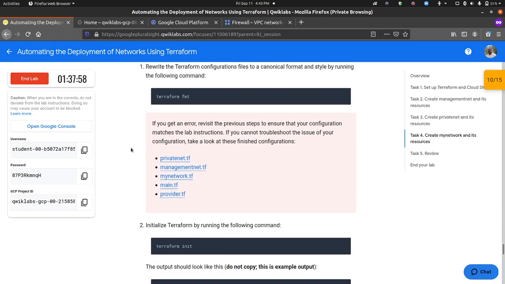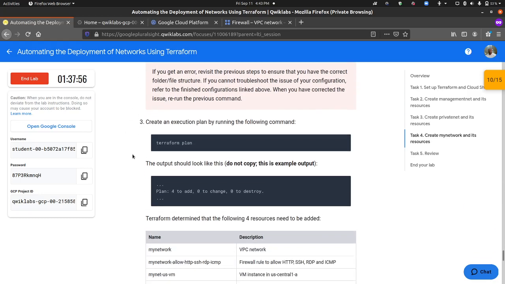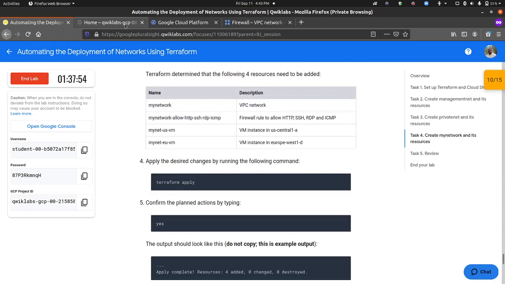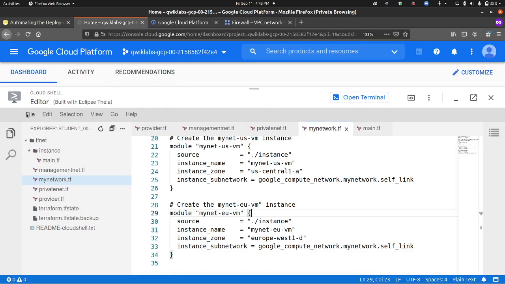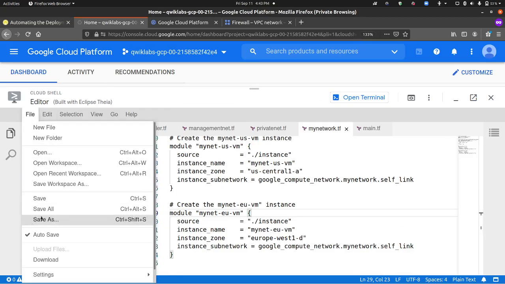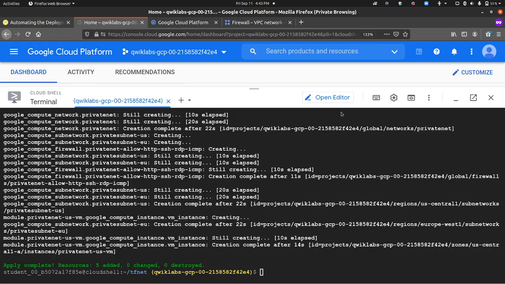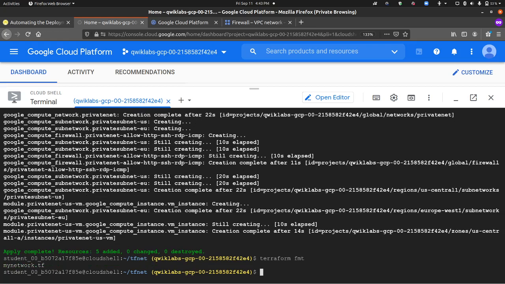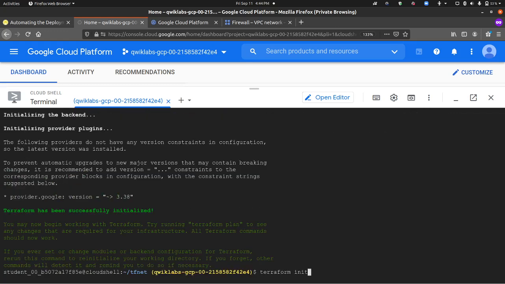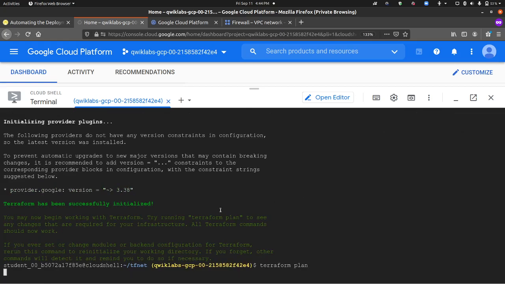We go through the formality: we format, we initialize, we plan, and then we apply the plan. Okay, let's do that here. First of all, let's save all here. Then we open the terminal, and of course I use my up arrow key to bring up my previous commands, saves me typing. Then we plan, should be about 4 resources or thereabout.